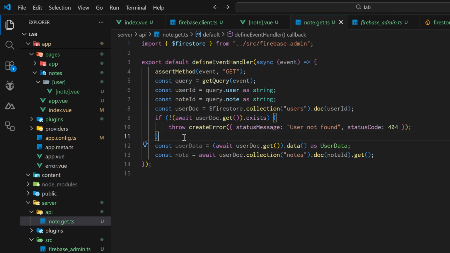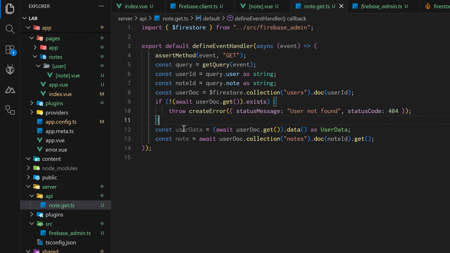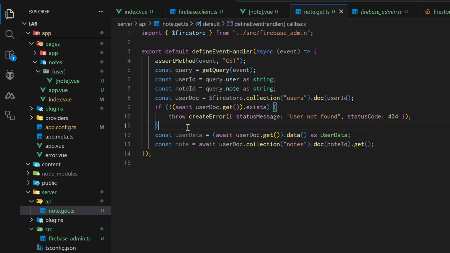So why are we doing this? Because inside this API endpoint, we want to return both the user data and the node in a single API call. In this way, we can display some data about the users inside the node public page.